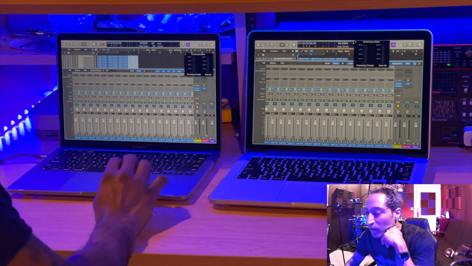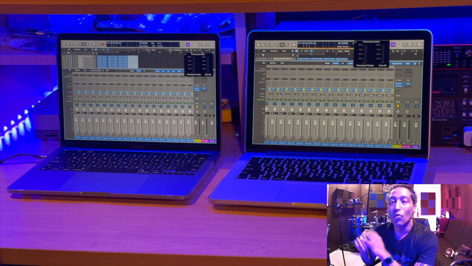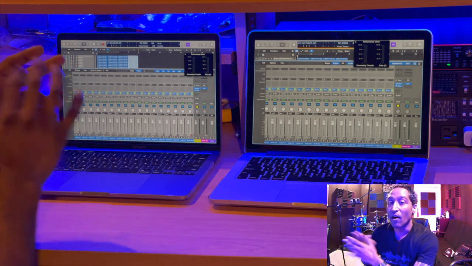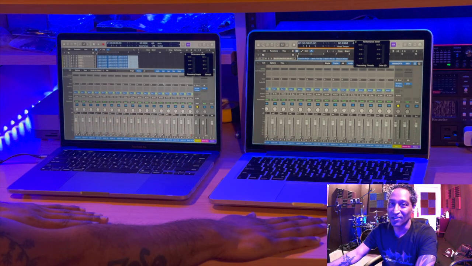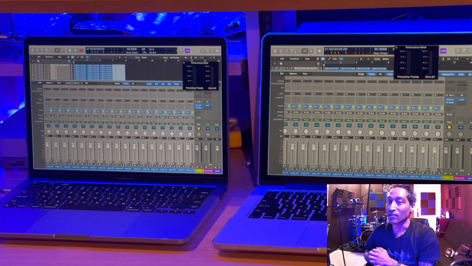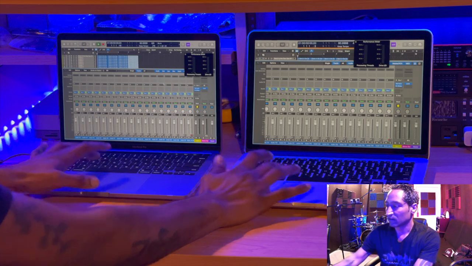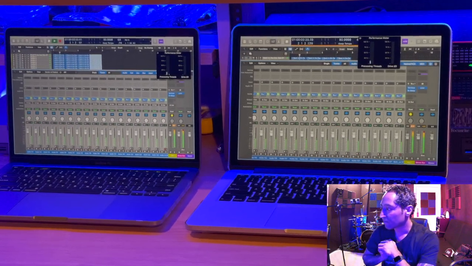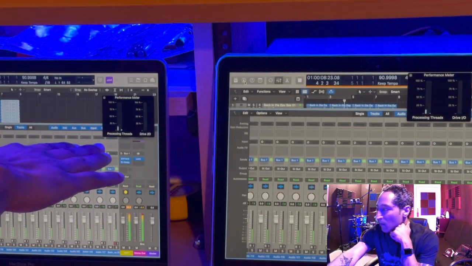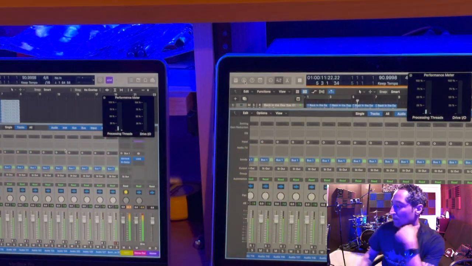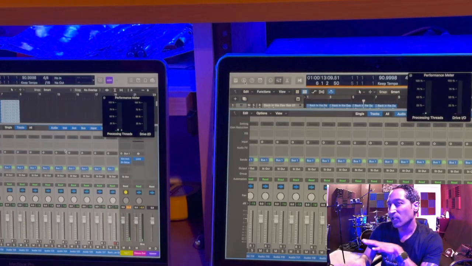It's a sample of back in the day saxophone. I've got everything on bus one, sent to an aux. It's got reverb and a stereo delay on that bus. I want to see the difference between the M1 MacBook Pro and the 2015 MacBook Pro on the same exact settings as far as the CPU usage. Let's go back to the start. Less than 25% on the M1. Wow, very surprising. Let's change things up a bit.